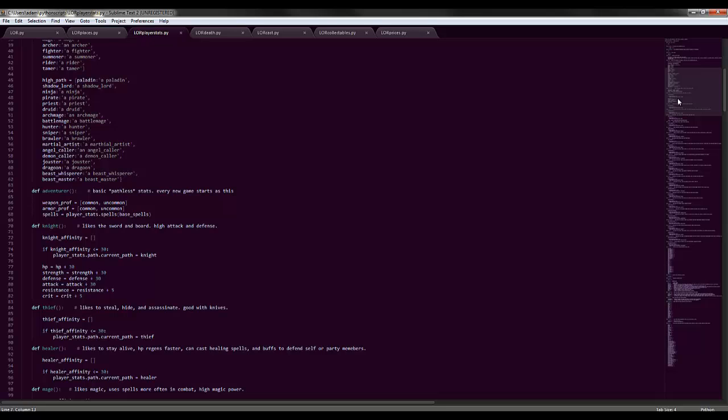So for a character to have a path, they'll go from being a regular adventurer with basic skills and weapon proficiencies. They'll have other paths to go to after they've used their specific kind of weapon multiple times. Like if you use a sword and shield a lot, you'll become more prone to turning into a knight later on. So here you say Knight, like the sword and board, higher attack and higher defense, Knight Affinity. The more you use the sword and board, the higher your affinity becomes, and after it becomes equal to or greater than 30, you can choose to be a knight.